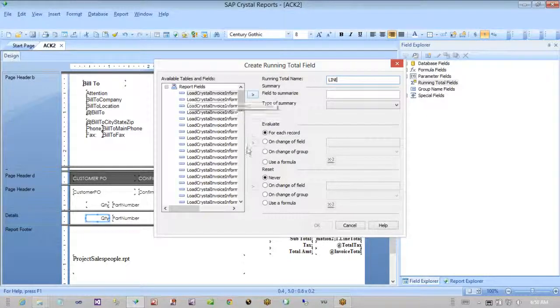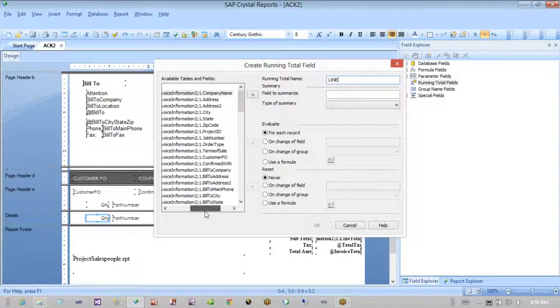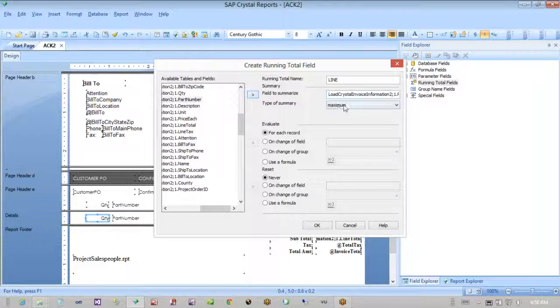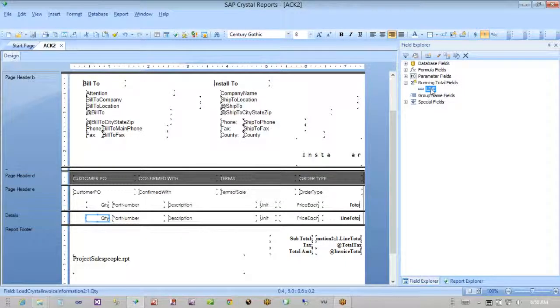Okay, and I'm going to do a running total on the part number. So I'm going to click a part number over here, and I'm going to add it to the field to summarize, and I'm going to do a count. And I'm going to click OK. This is why I wanted to record this, because you guys can do this anytime you want to on any report you want to. If you want a line number, you can put it on there.